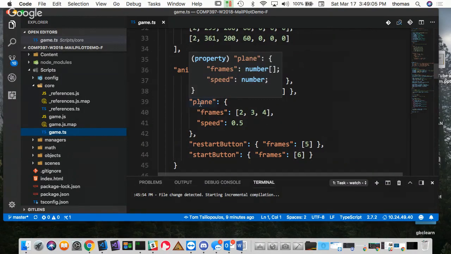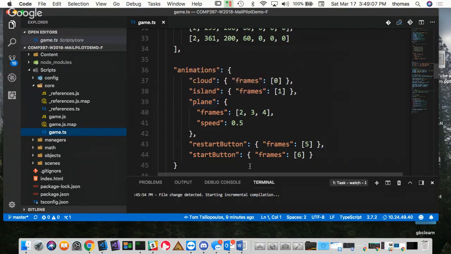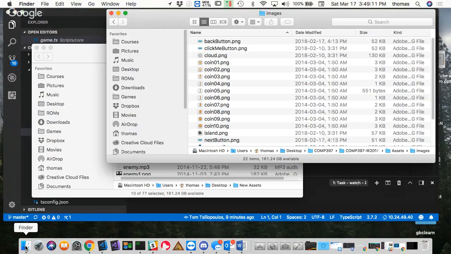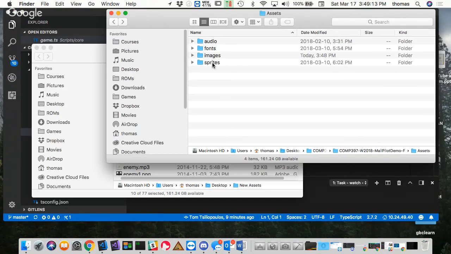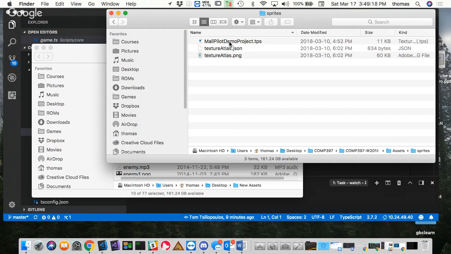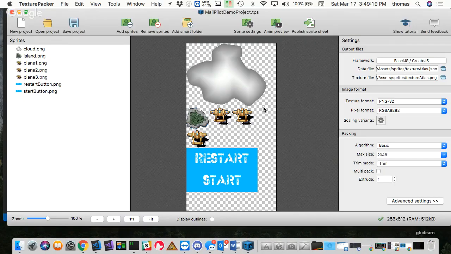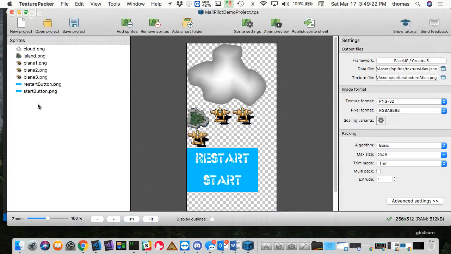I've been using something called Texture Packer. We mentioned that last week, which is this. So inside my Texture Packer in the sprites folder, I have this Texture Packer project, Mail Pilot Demo project. And if I bring it up, you can see that I have these sprites.